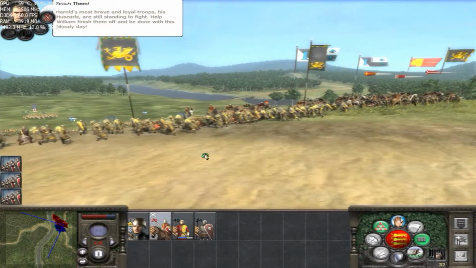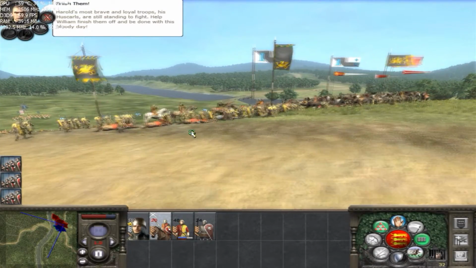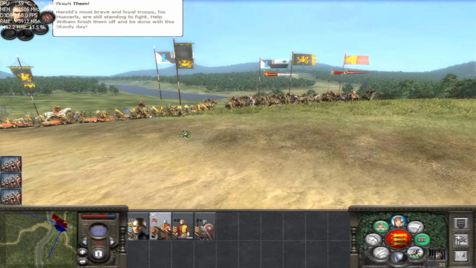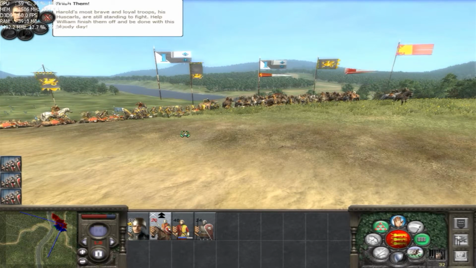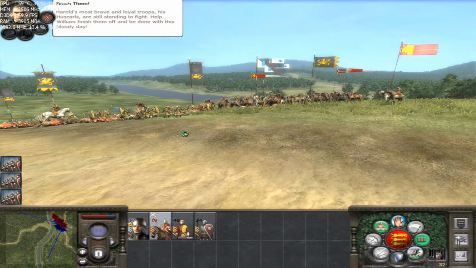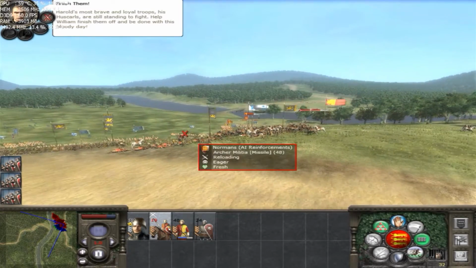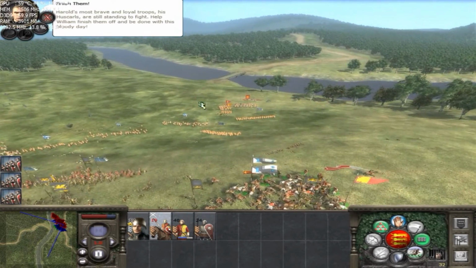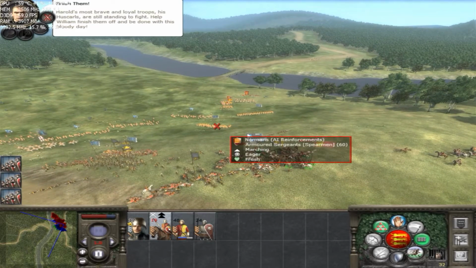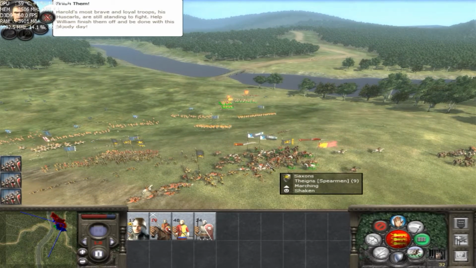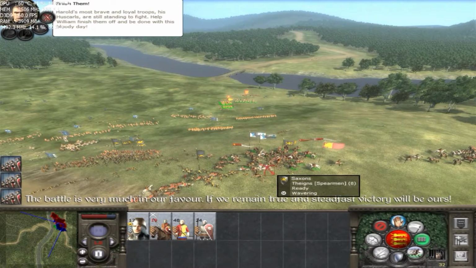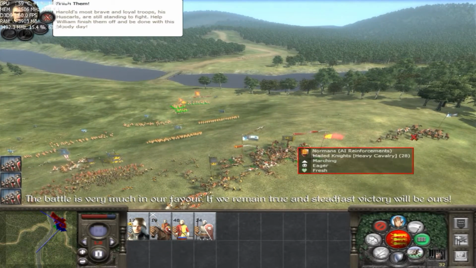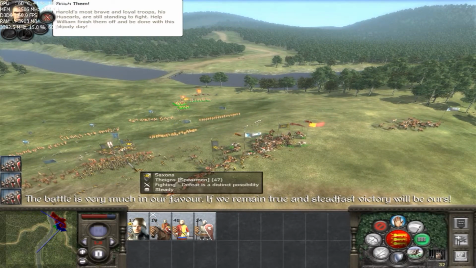Harold's most brave and loyal troops, his Huscarls, are still standing to fight. Help William finish them off and be done with this bloody day. The battle is very much in our favor. If we remain true and steadfast, victory will be ours.